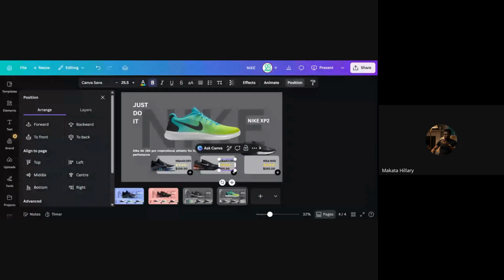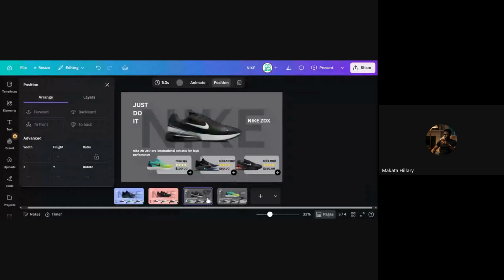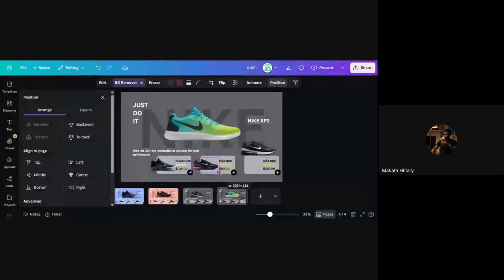Is it Nike 200 or Nike 900? It's not Nike 200. Nike 900. The name does not matter, because I just formulated the name. And then this comes down. This is, I think, ZDX. So let's resize it. Bring it to the front. Use this one to resize it. And then you now move it. And this is ZDX.